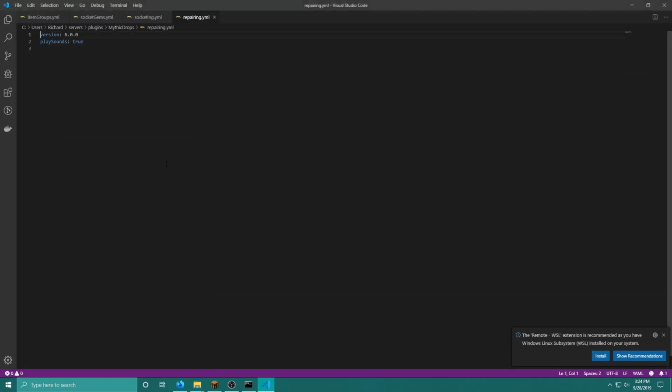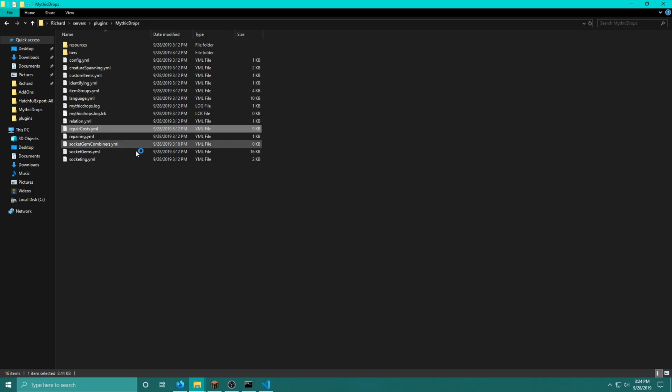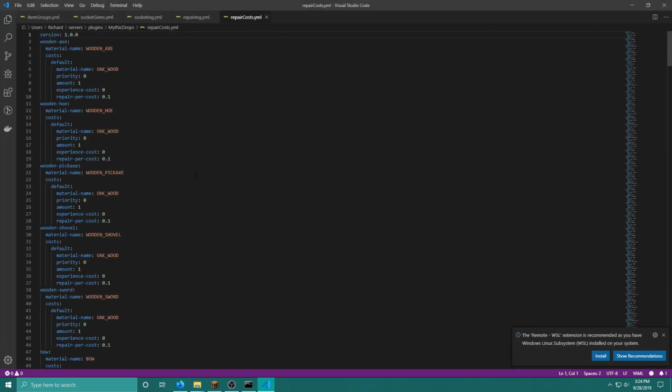Repairing has also been simplified. The repair costs have been moved out into their own file. The only thing that's really available in the repairing.yml anymore is whether or not repairing should place out. The repair costs are practically identical to what they were before when they were in repairing.yml. They're just in their own file now.